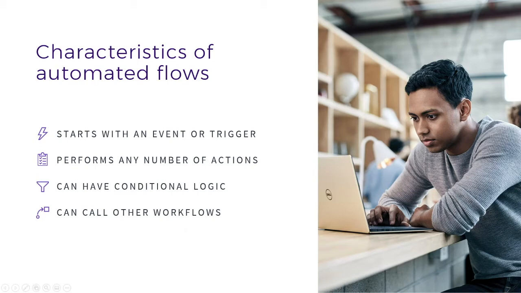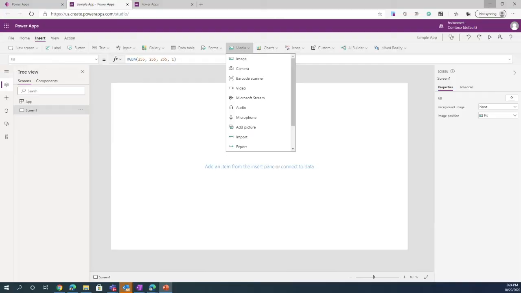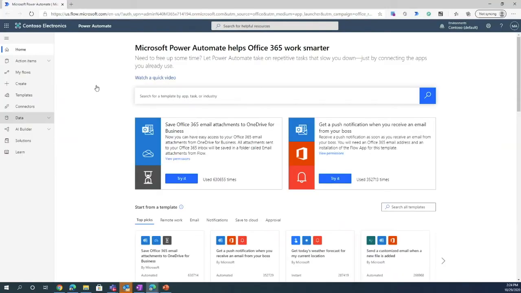So I'm going to switch over to the interface for Power Automate so you can see how this works. So this is the interface for Flow. So if you log into Office 365 and you want to build your own Power Automate Flow, this is the interface you come to.